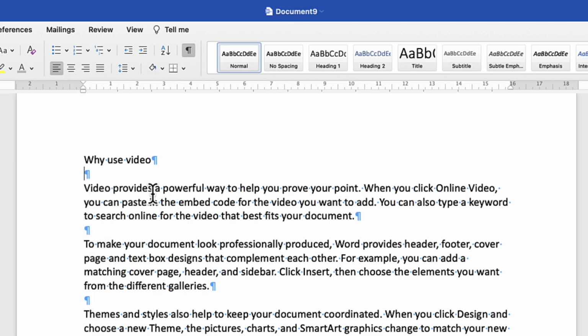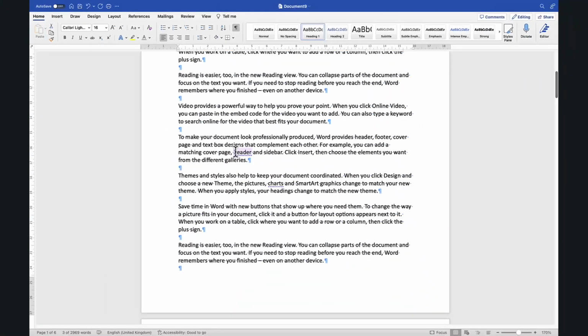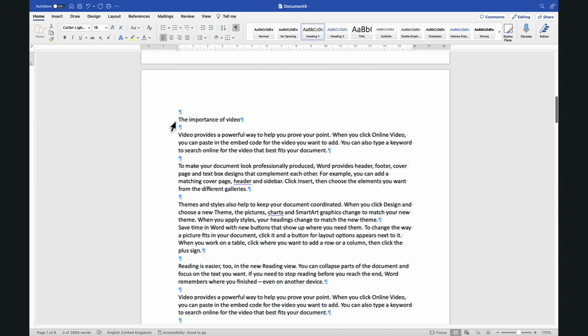between each sentence. The first thing we will use to modify our text is from the Style Gallery. The Style Gallery changes your text based on predefined styles. So you can see it has normal, some with no spacing, heading 1, 2, title, and so on. If I highlight the heading, I'm now going to click on heading 1. The heading now adopts the color and font style from the gallery. I'm going to go through the document and I'm going to apply that same heading to every single header in this document.